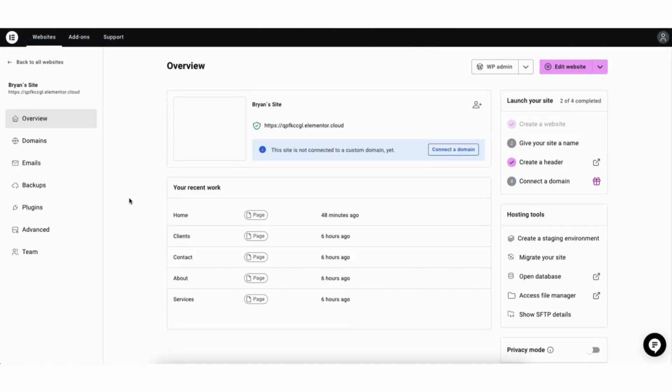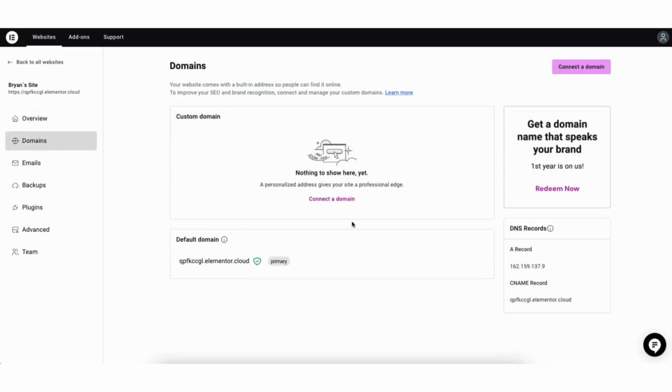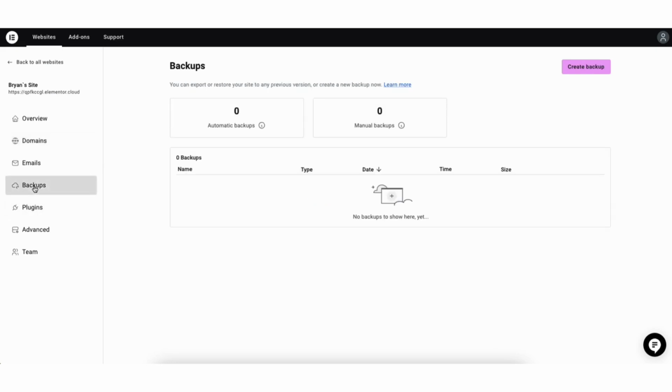If you click Manage this website, this is where you can manage your website. You can click Migrate for your site if you need to migrate your site. If you click Domains, this is where you can view your DNS records. You'll see where you can redeem your free domain name. Backups is where your backups will show. You can create a backup here as well.